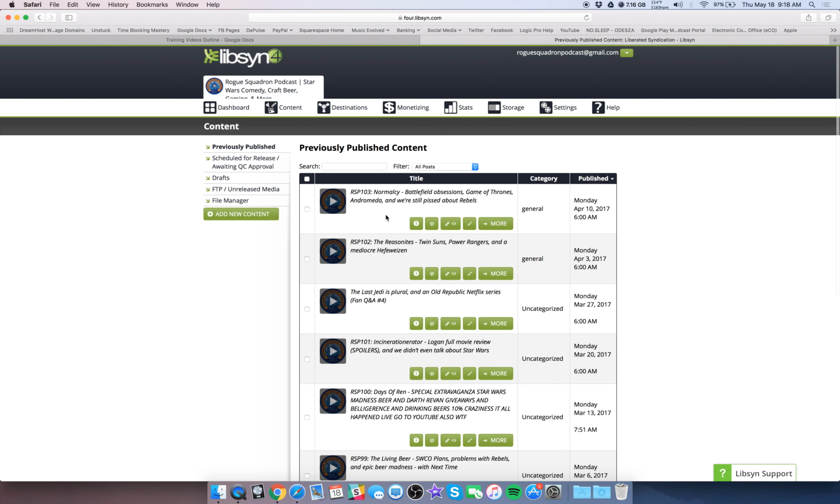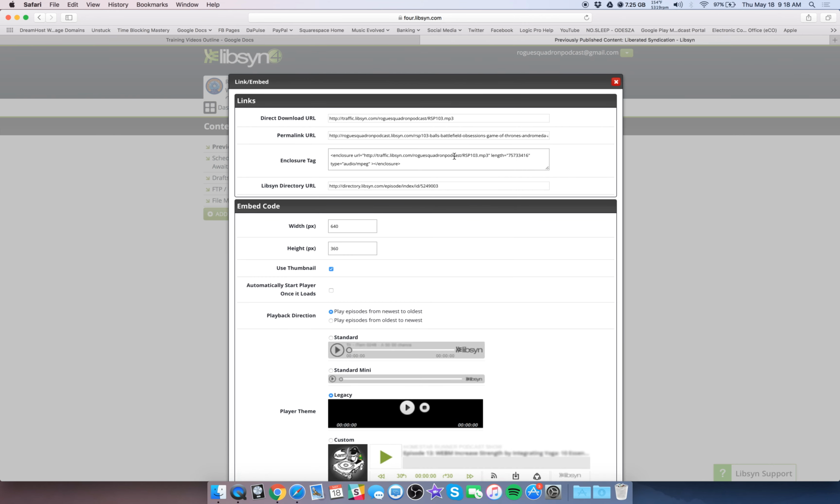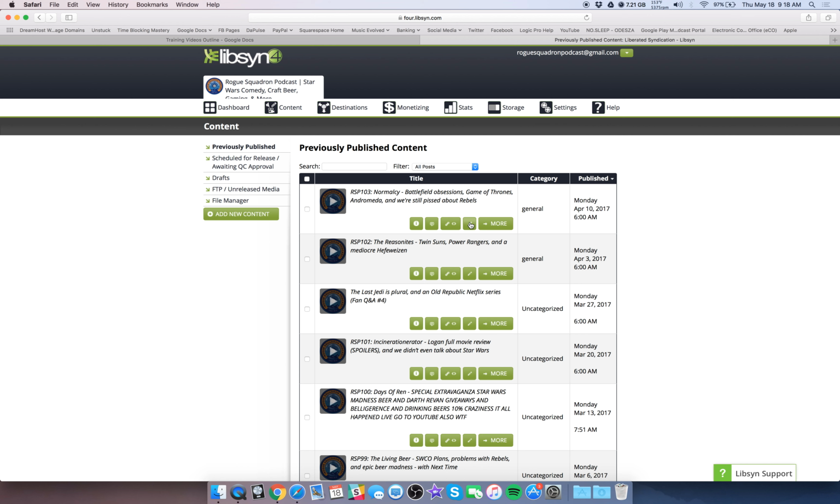Once you're here, there's a few things that you can do. If you look at these icons under an episode, the main thing that you want to look at is the links. If you click this, it will provide you with all the links and the embed codes and everything that you need for that specific episode. So if for some reason you don't have a link handy and you're looking for the URL so you can share it, you'll be able to find that here.